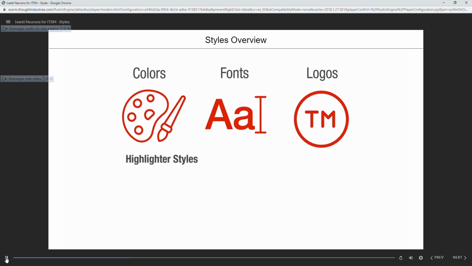First, through highlighter styles, which allow you to style lists, forms, labels, and controls. An example would be to highlight requests and incidents submitted by VIP users.